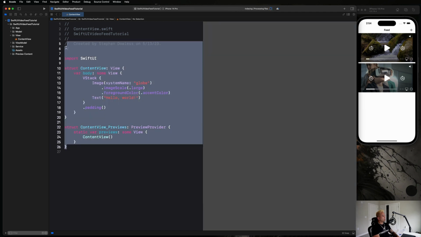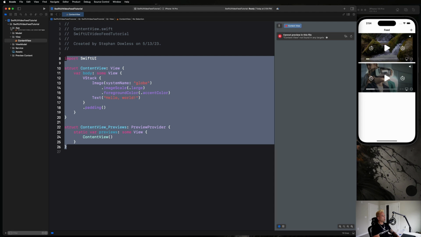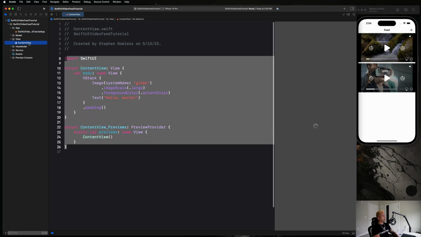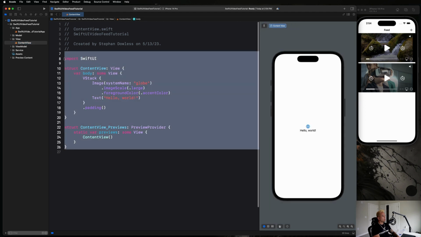Okay, so let's go ahead and just get started with building this out, guys. Really quickly, let's see if we can get the preview to work. Let's just hit refresh there. Sometimes when you move the content view file around, it doesn't like to work. I think if you just go back and forth between 2 files, it should launch. Okay, so we're good there.